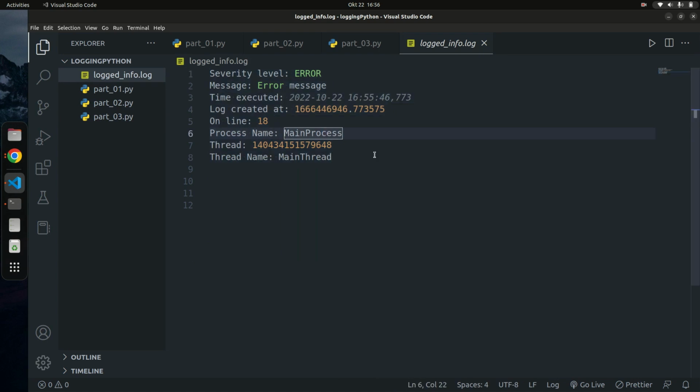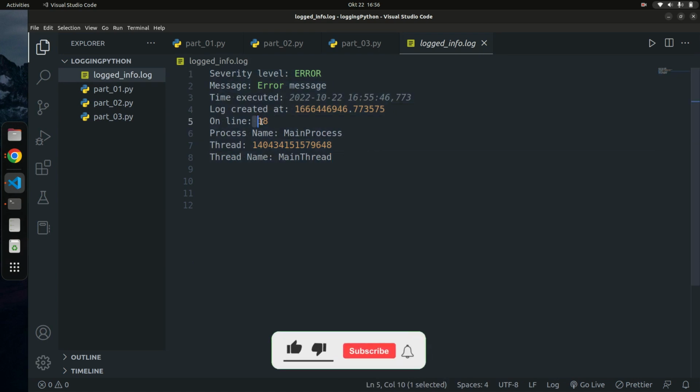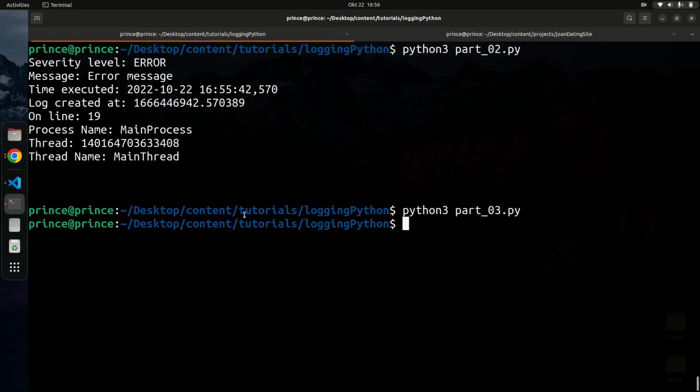So maybe the error occurred on line 19. It occurred at this time, right? The severity is error and all of that. So if I run this again, let's see what we get. If I run this two more times, let me see what I get. So what do you think will be in the file?